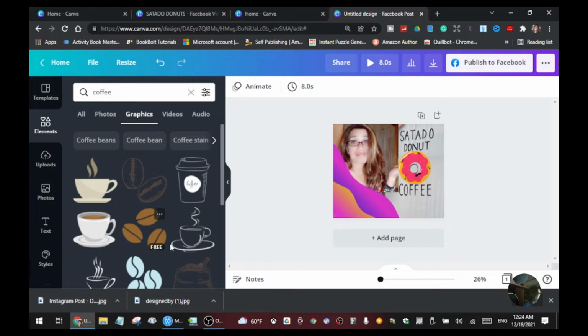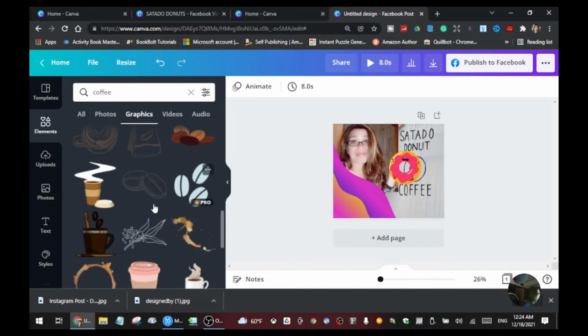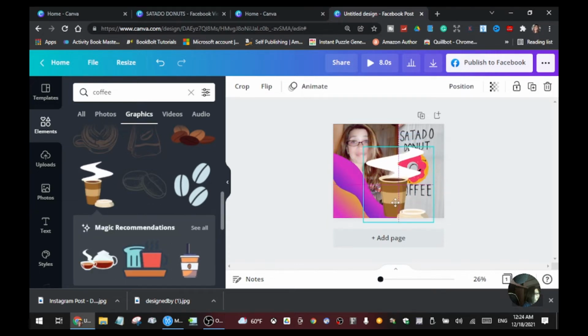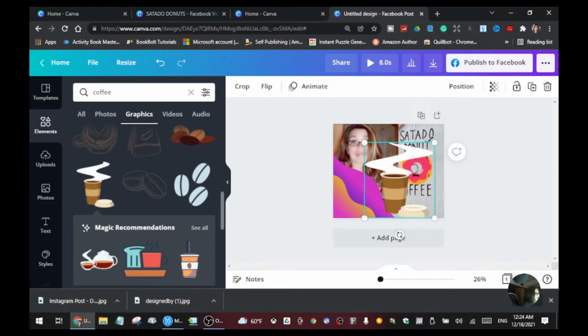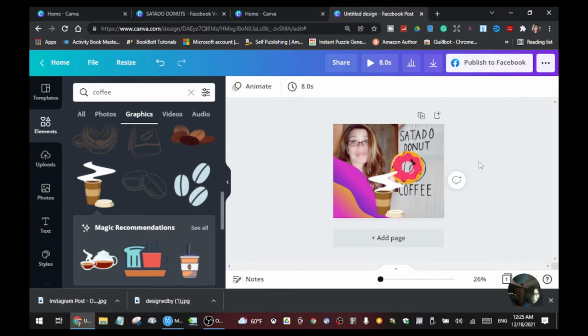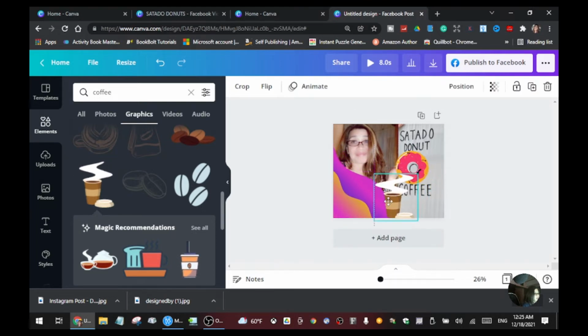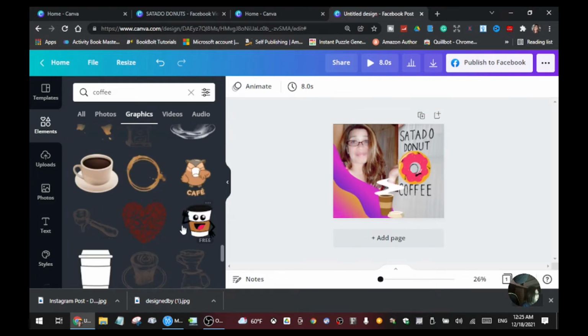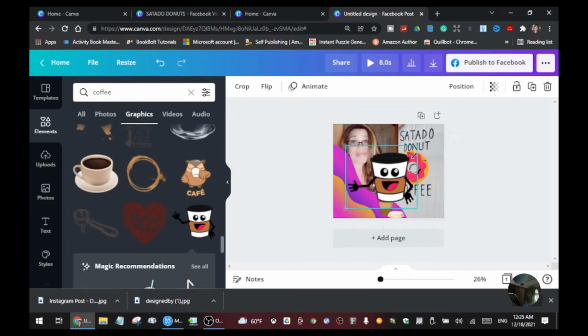There you go. They have coffee here also. Maybe this one is fine. You can just get this coffee and put it here at the bottom so you can see. We can make this a little bit smaller. There you go. Now you have your coffee and your donuts. Just resize this until you get the size that you want for your images. And then I think I might put one more. Yeah, maybe this one. This is cute. Let's put this somewhere here.